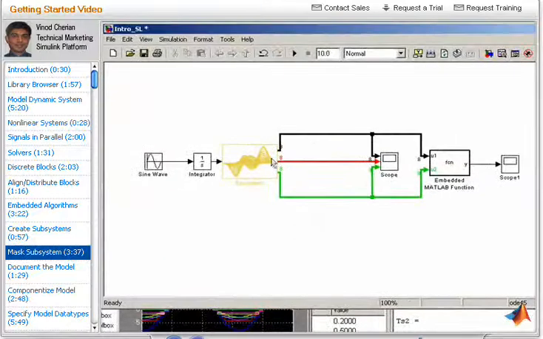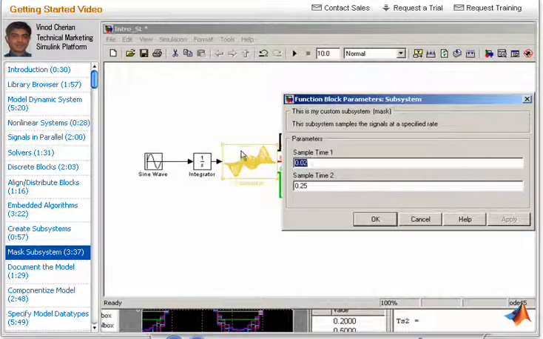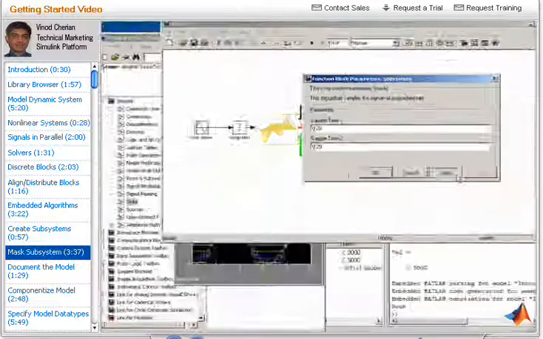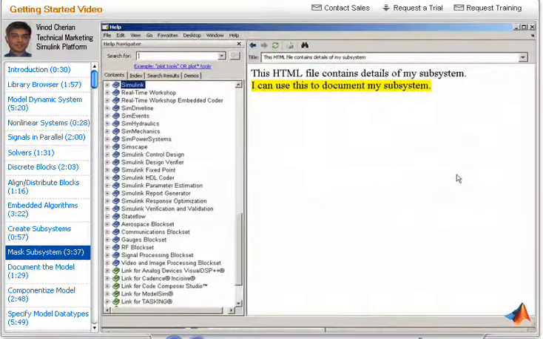So if I change this again, also if I double click on this subsystem and click on help, this brings up the HTML file that I defined in the MATLAB help browser. So I can use this as a way to document my subsystem so that any user of the subsystem can better understand what it's doing.